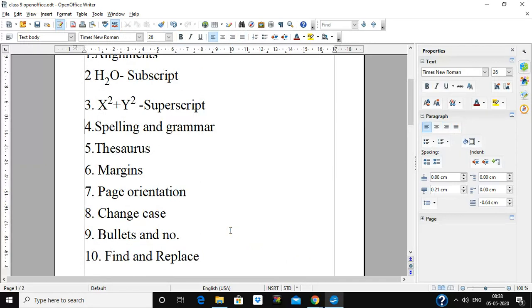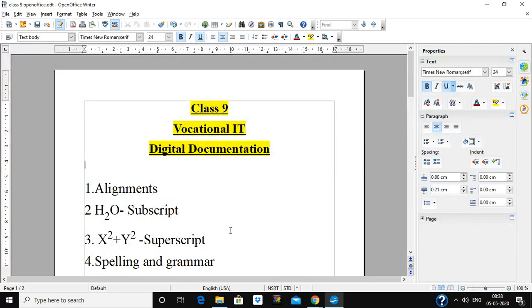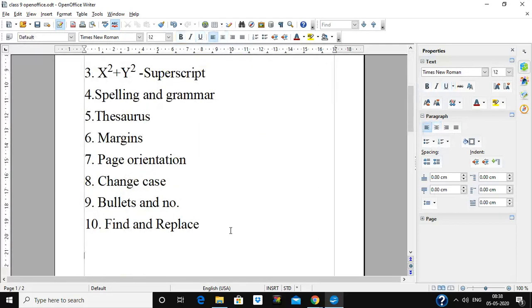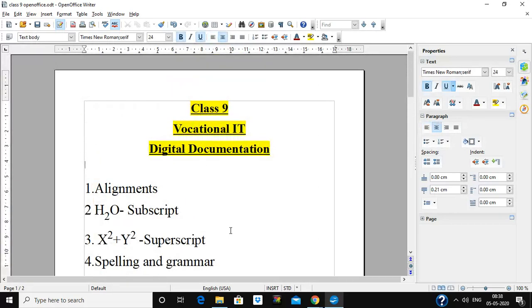So do try out these options in OpenOffice Writer. These are pretty similar to MS Word options. The only difference is that there are menus in OpenOffice Writer.